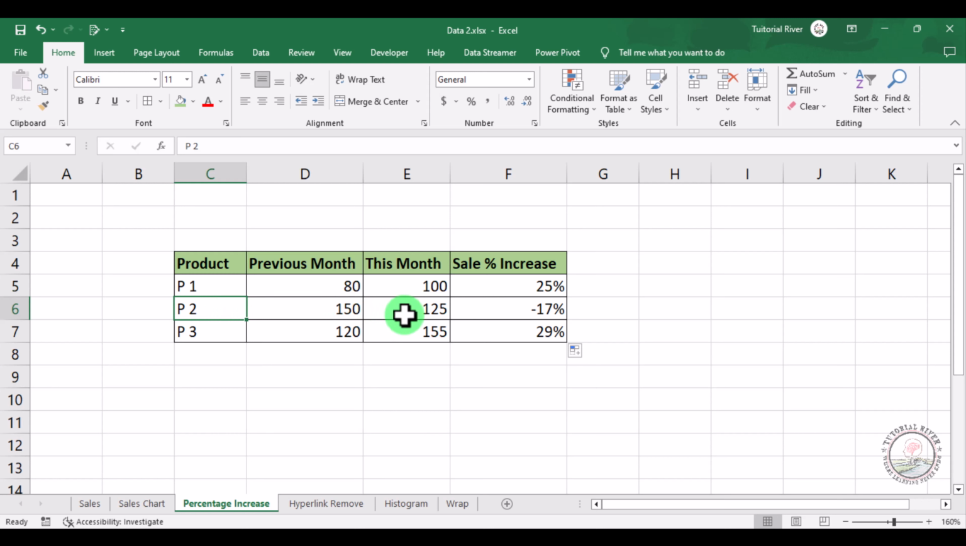This is how you can calculate increase percentage in Microsoft Excel easily.